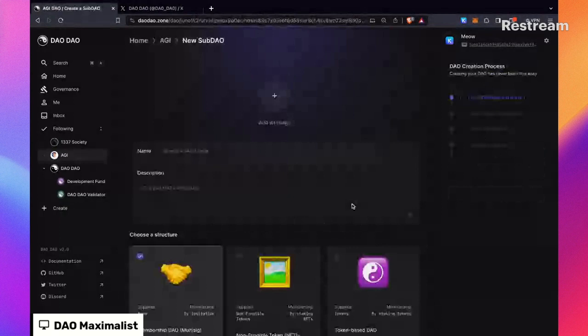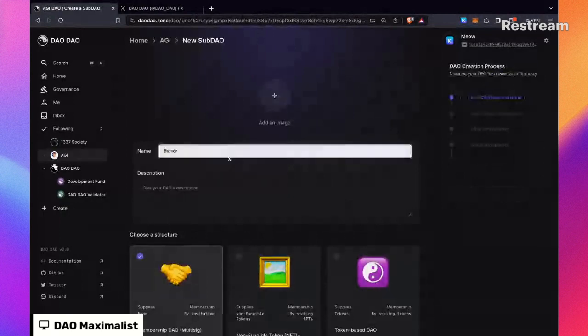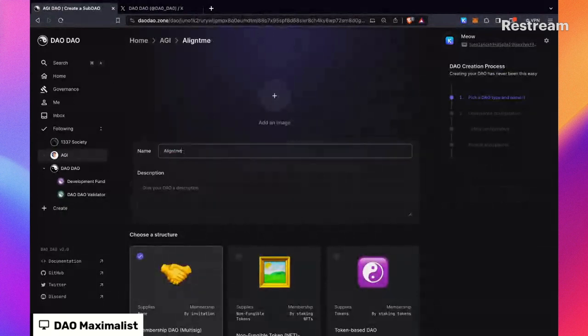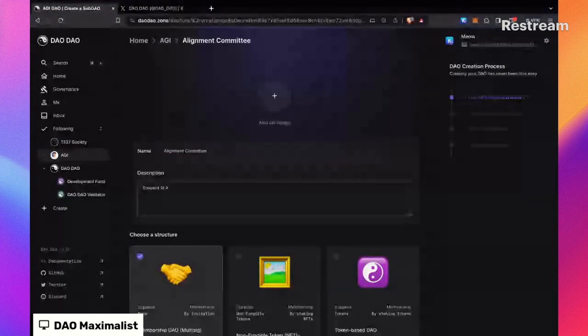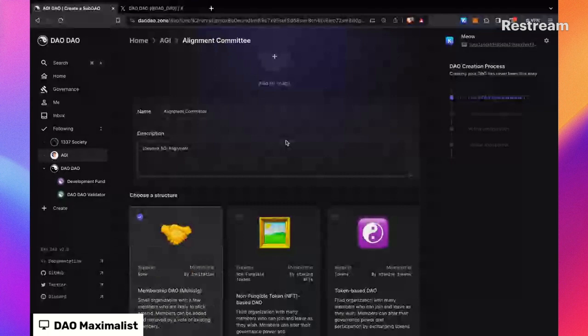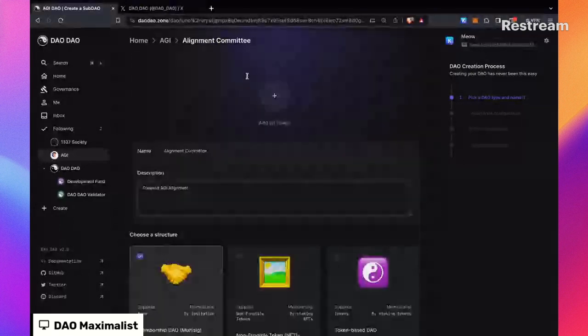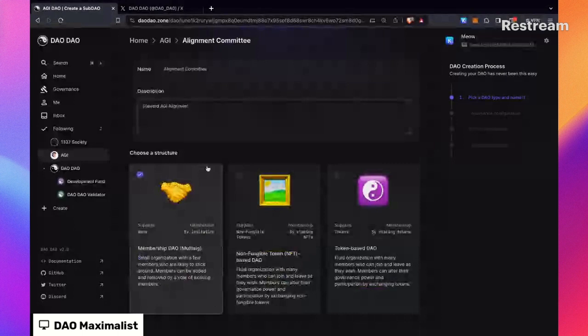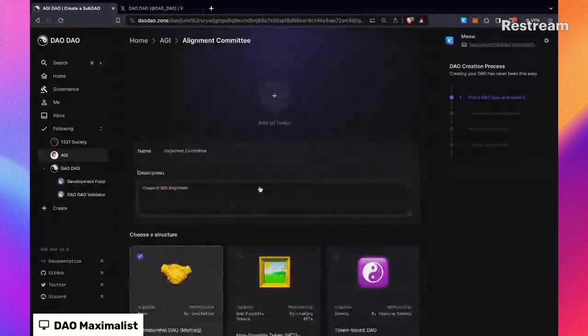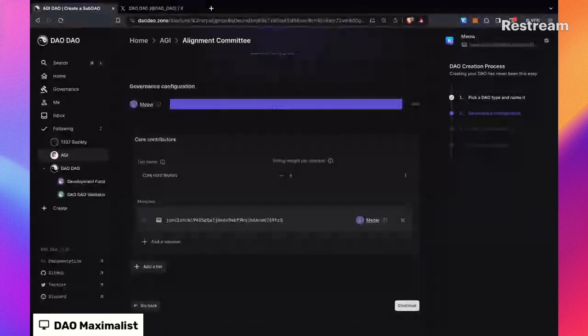So let's make one for AGI. We're gonna call it the alignment, and this is gonna steward AGI alignment, and we're gonna add a picture later. For this one, we're gonna make this a membership one. So this is a sub-DAO of AGI. So AGI are going to elect a committee of people that are going to serve to steward our AI, and we'll show how that works in a bit.